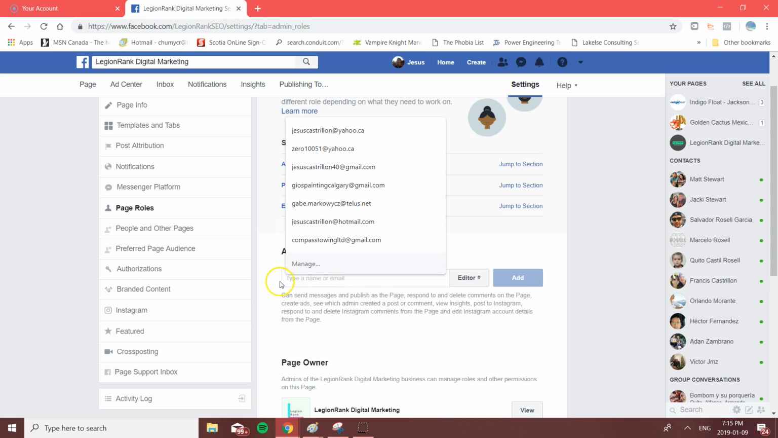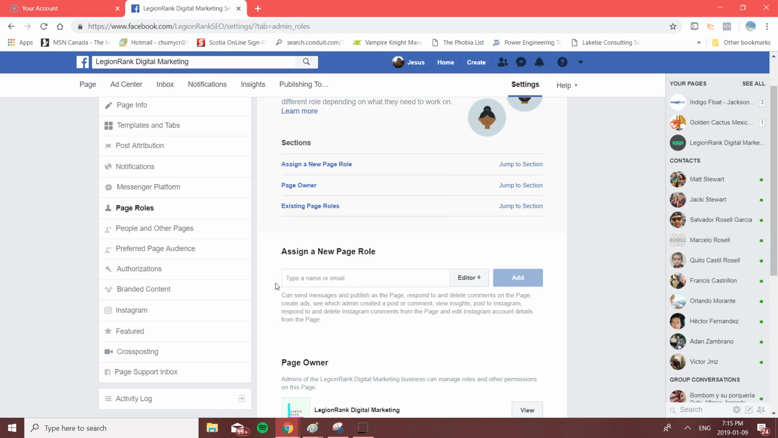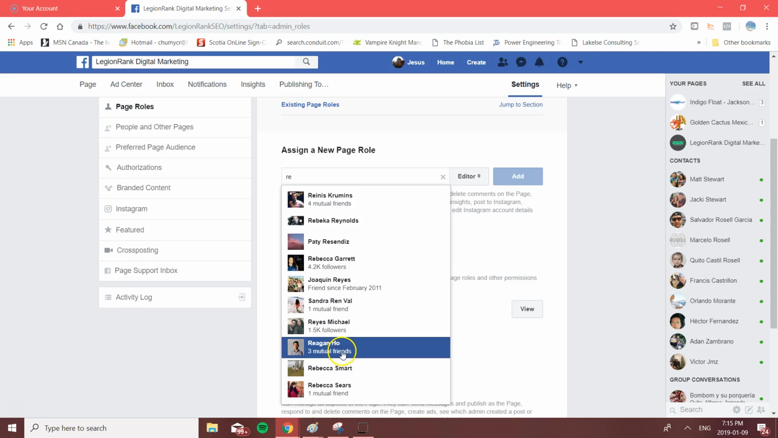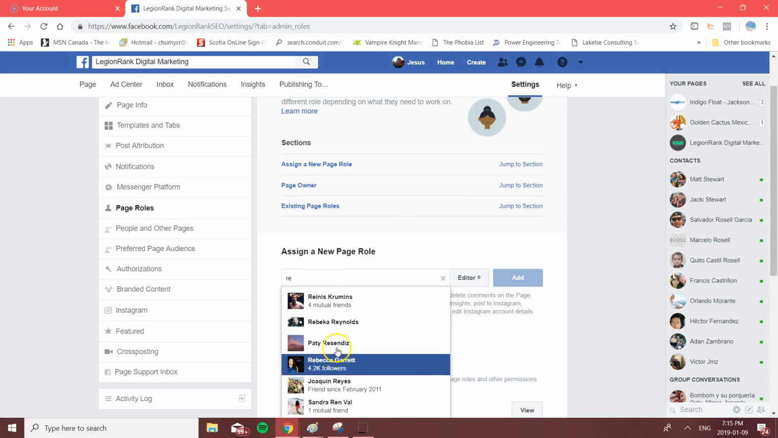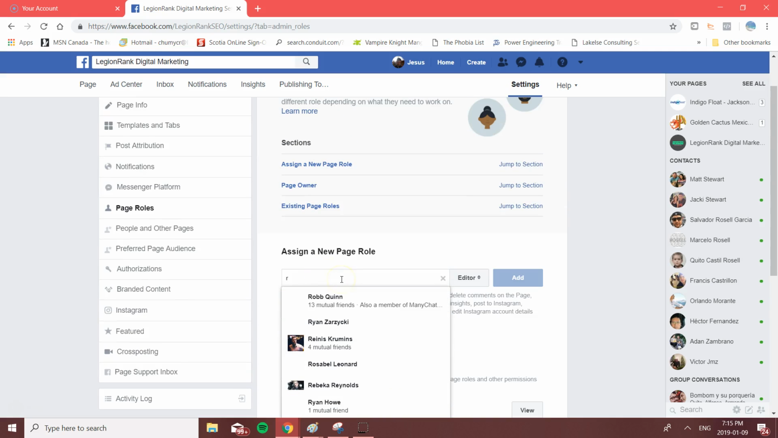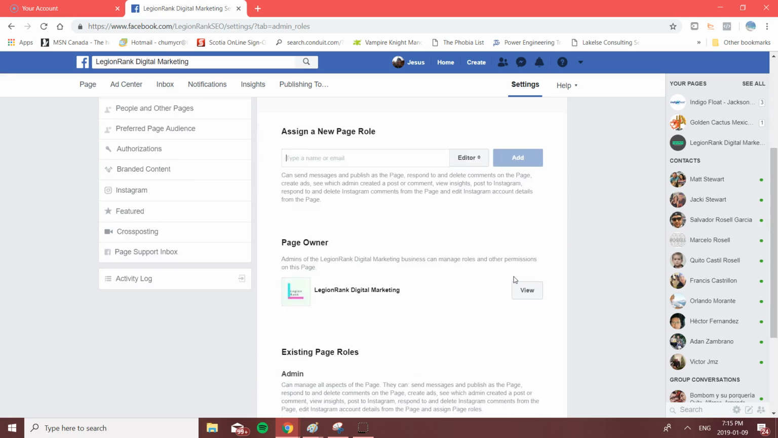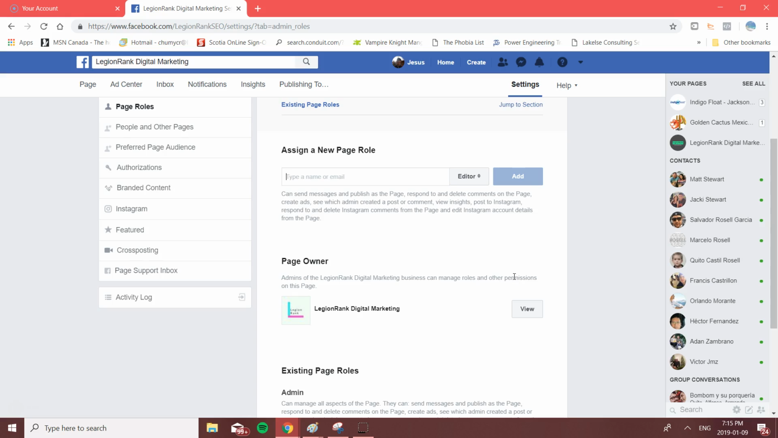So once you are friends with this specific person, you can just start typing his name or her name right here. Let's see, something comes out. There you go. So you're going to have all these options. You're going to find the right person, and all you have to do is add him. That's all. Simple as that.